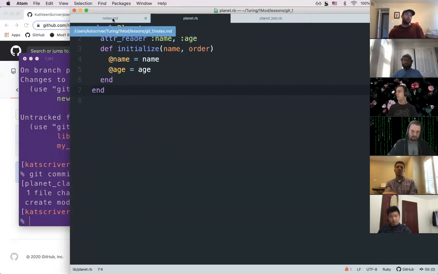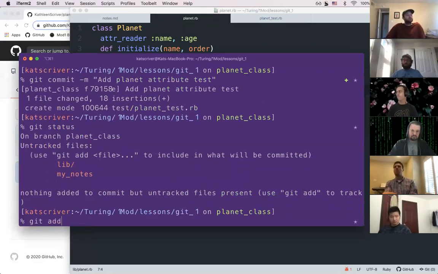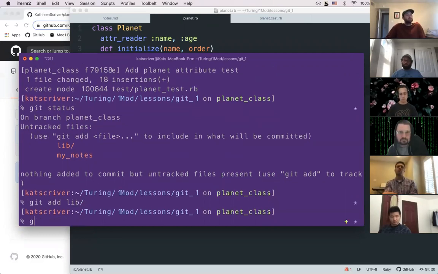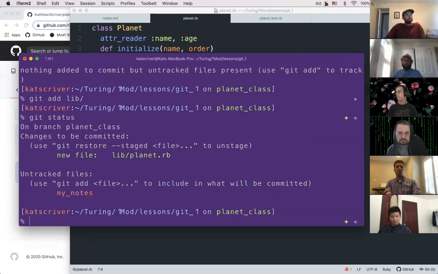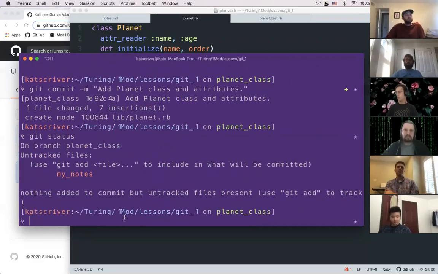That was quick code, huh? All right, so now same thing. Let's check our status. Let's add my lib directory, which only has planet in it right now. We'll check status, right? We've got our planet.rb staged, ready to go, so we can commit that. Git commit, I'm going to say add planet class and attributes. Cool. And now our status is clear. I've got this one, but that's untracked, or unstaged, so I'm not going to worry about that one.